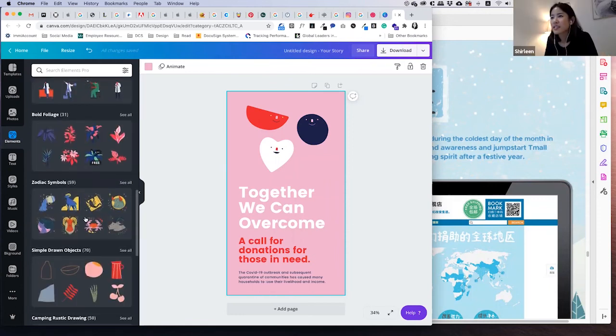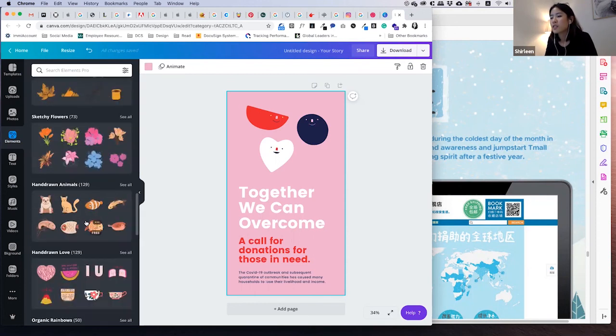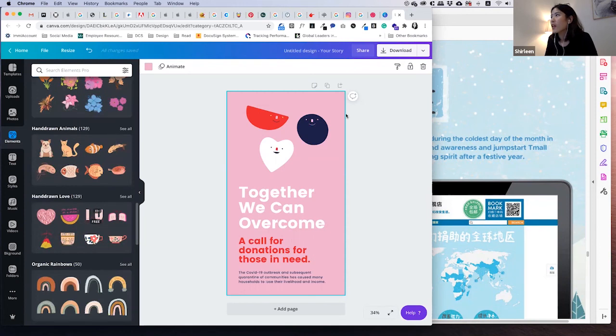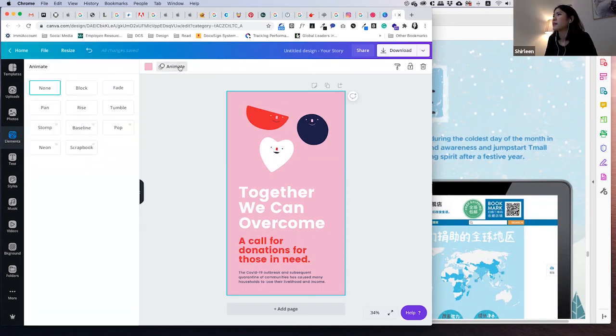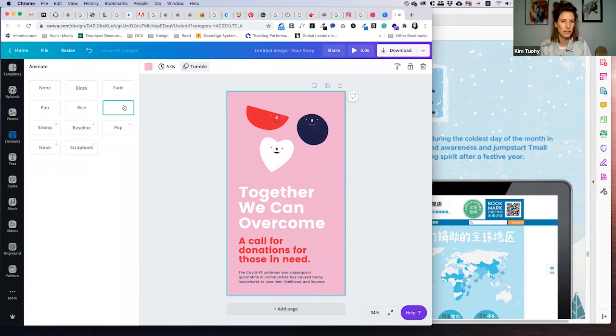Yeah, it's great. They have this selection of free, simple drawn objects. I think this one is even animated. Oh yes, easily. That's cool. So with one click, you can make it animated.